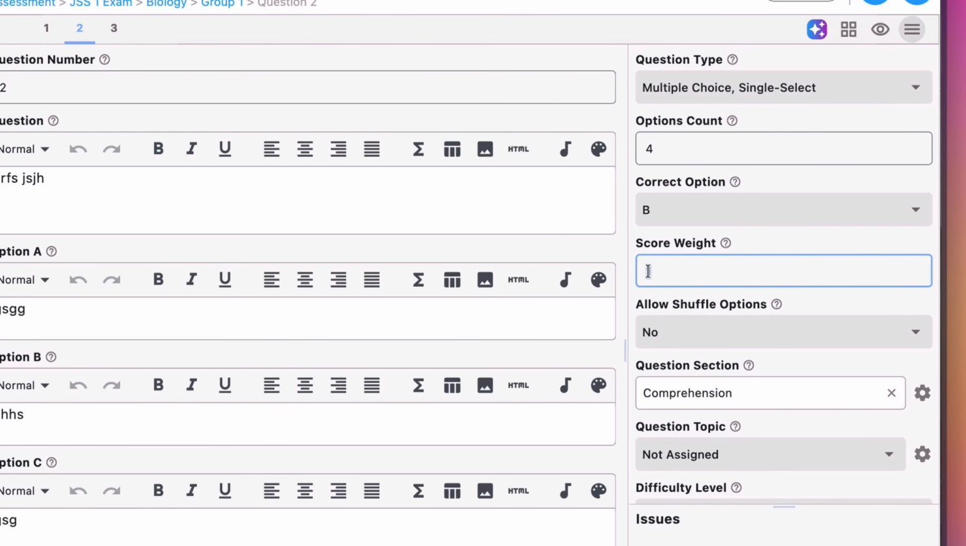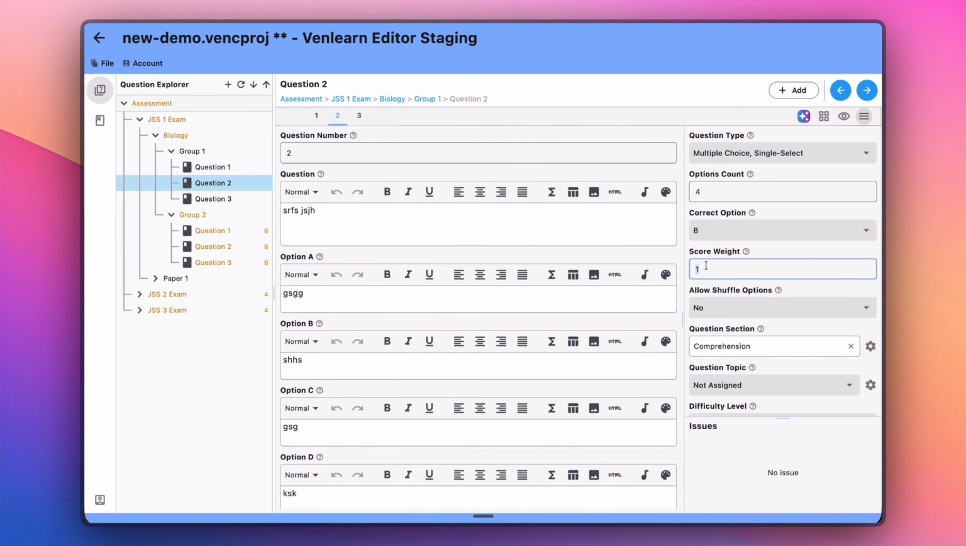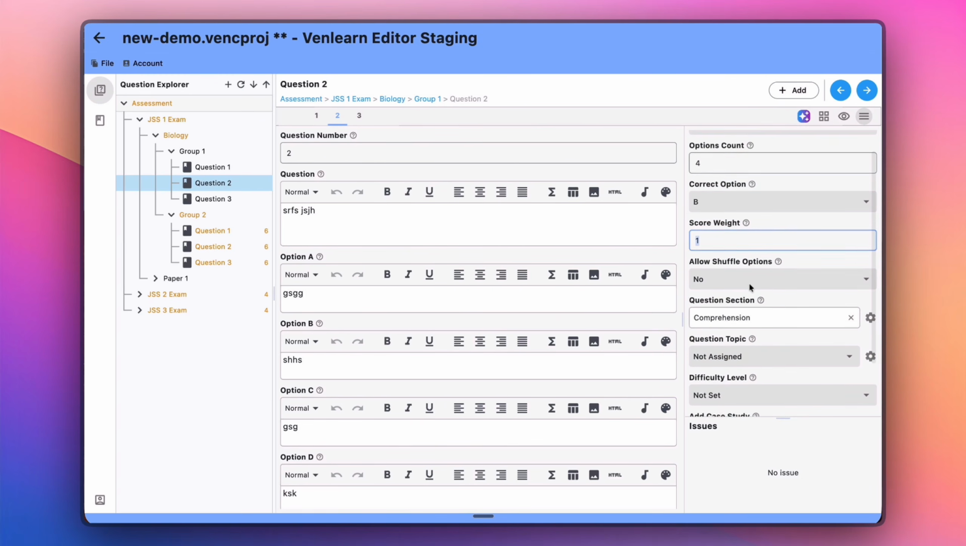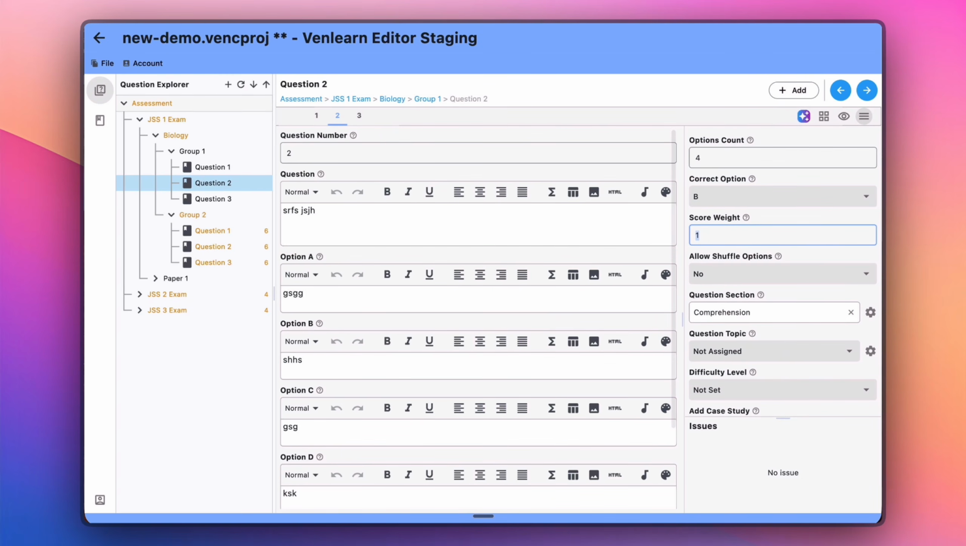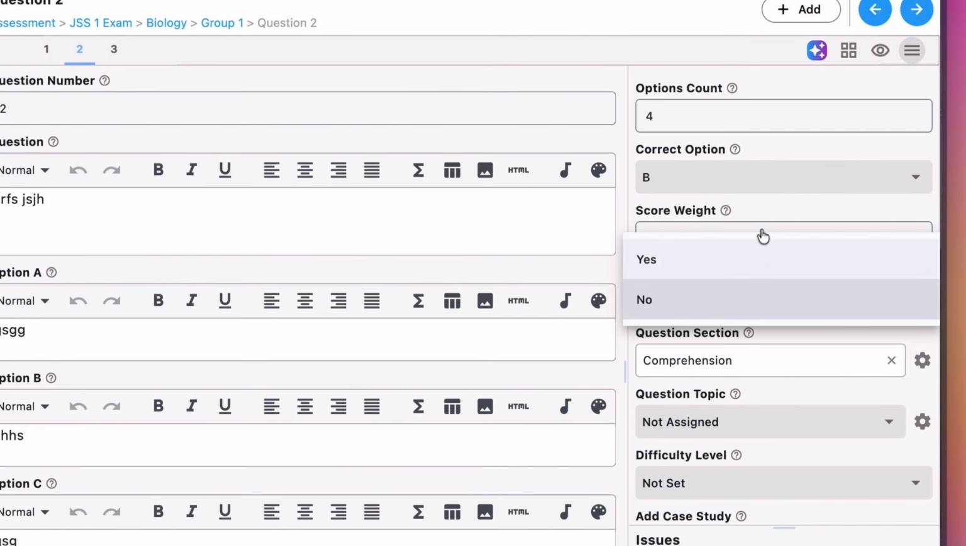Score weight is not absolute, it is relative. It doesn't mean that the score here will be 1. The score is based on the total score. Then we also have allow shuffle option. You can shuffle the options for this particular question. So if you want different questions for different users, students or candidates to be shuffled, you can do it here.